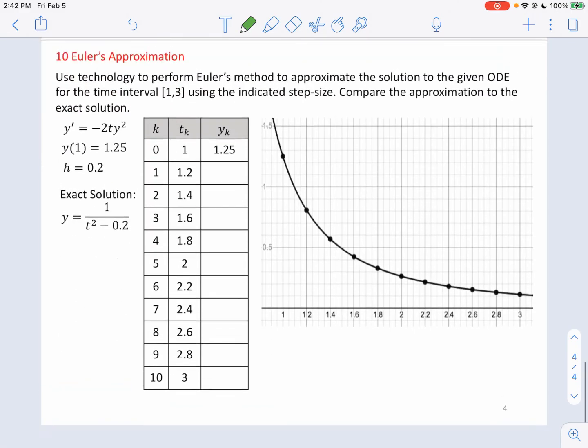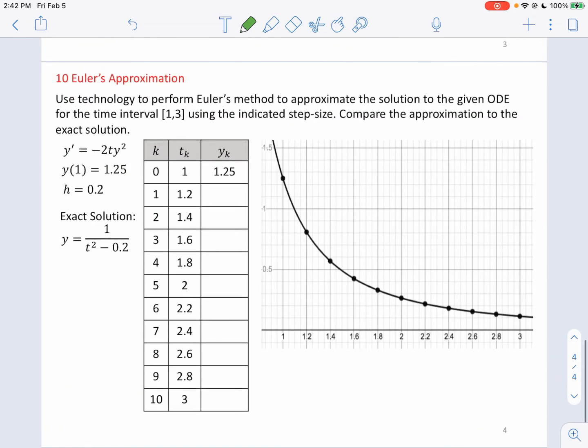We just have one more to do. This time we're switching the function, though. So our differential equation is y prime equals, oh, and we're going to do an interval from 1 to 3, so just trying to change some things up. Step size will go back to 0.2. Our differential equation is y prime equals negative 2ty squared, and y sub 1 is 1.25. Now the exact solution, this is also separable, and so it's easy to solve, and here's the exact solution, 1 over t squared minus 0.2. And a graph of the exact solution is over here with points on that curve.